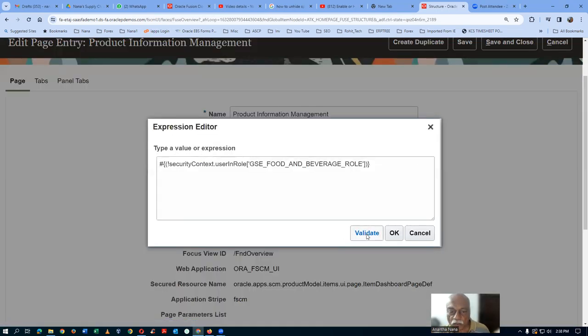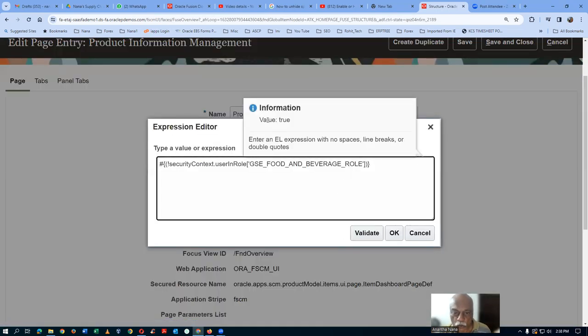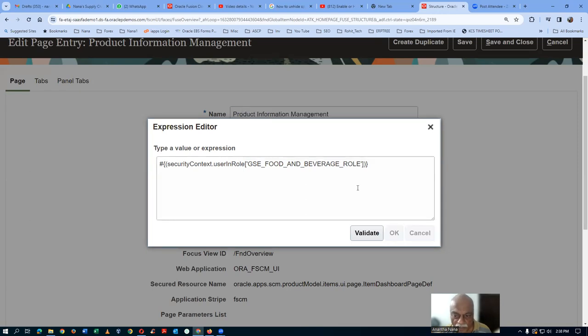So if you click on validate, what happens? It'll not show as true or not. Fine. Let us now remove the exclamation mark. Remove the exclamation mark. So click on OK. Fine. Exclamation mark is removed. Fine. Click on OK. And then what happens?